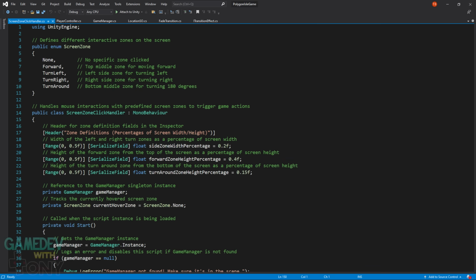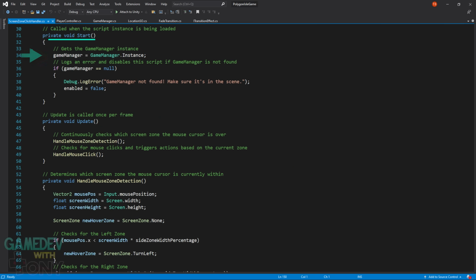The last script is a screen zone click handler. We define an enum for all the screen zones. The class has range sliders for the zones and they're available in the inspector. The side zone widths, forward, and turnaround zone heights. A variable to reference the game manager and the current screen zone. In the start method, we try and reference the game manager.